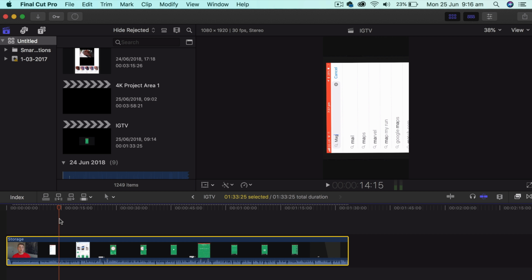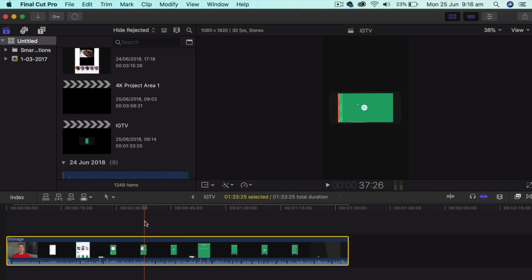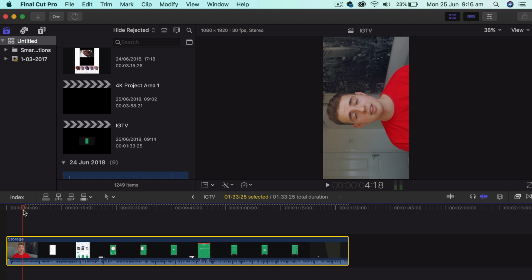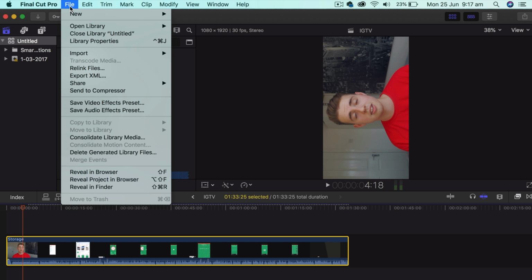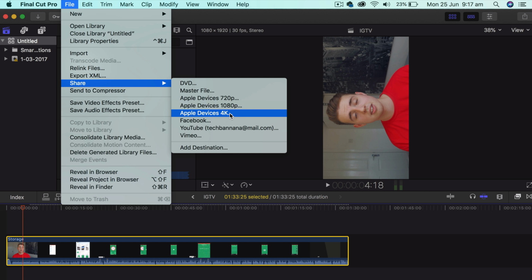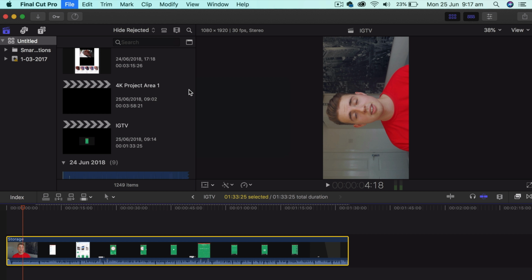It plays through just as it normally would in widescreen. Then you're going to want to render out your footage. You're just going to do that as you normally would with any footage that you export from your editing software. Here I just go for File, Share, and then I go for Master File. That's the best way you can do it, or you can also choose Apple devices 4K, 720p, 1080p. So I'm just going to click on Master File, and then it will ask you where you want to save it and also what you want to title it, stuff like that.